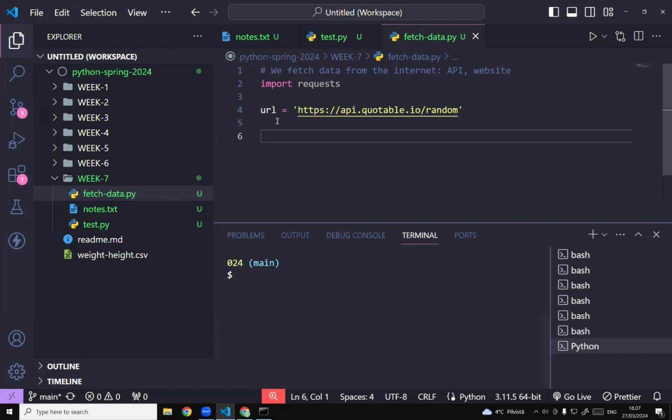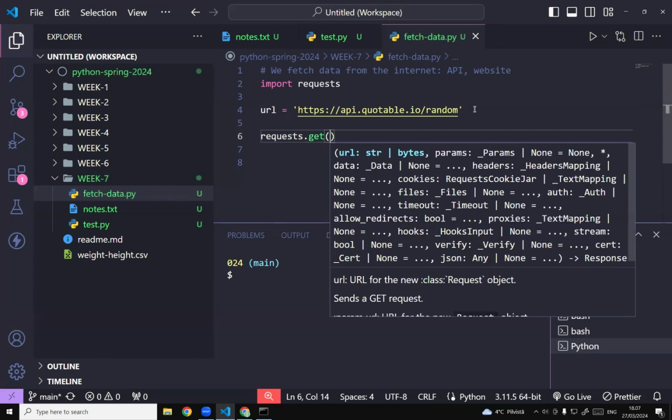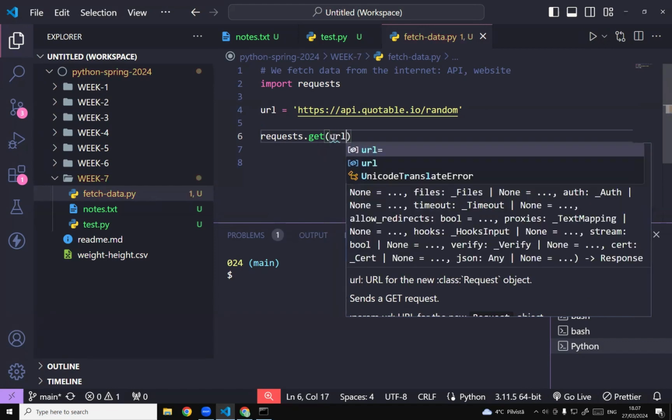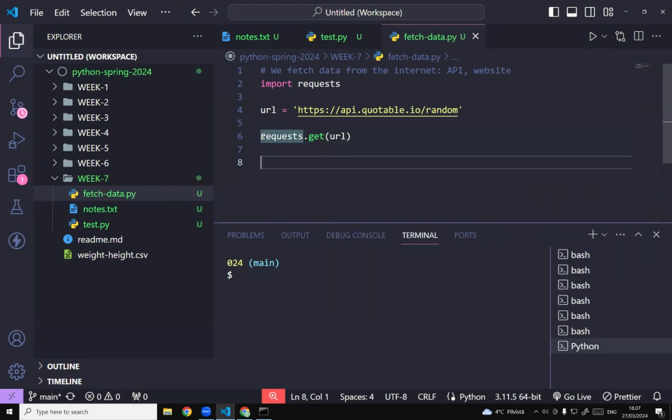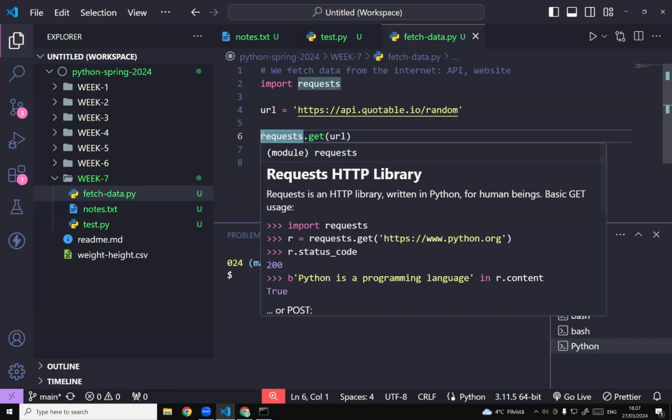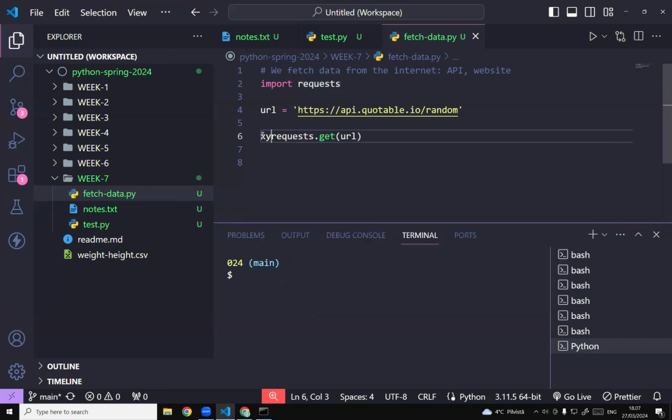And now, how do I do this with code? I use requests like the browser. It has a method called get, and of course I have to pass the URL. Then I should store the result in something. Can I call it XYZ as usual? Yes, XYZ.